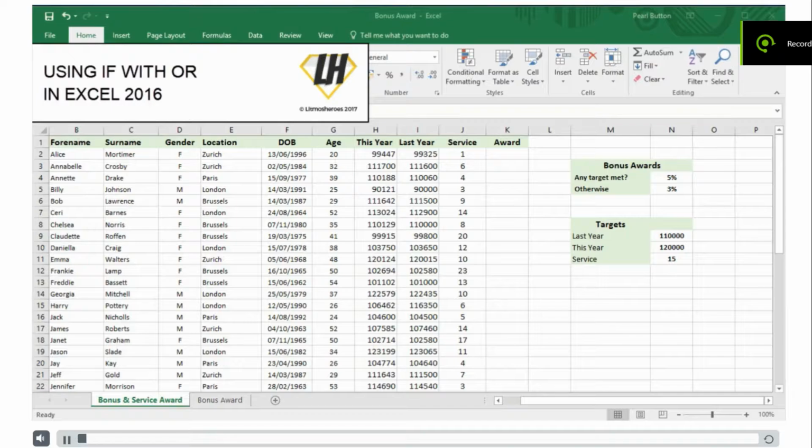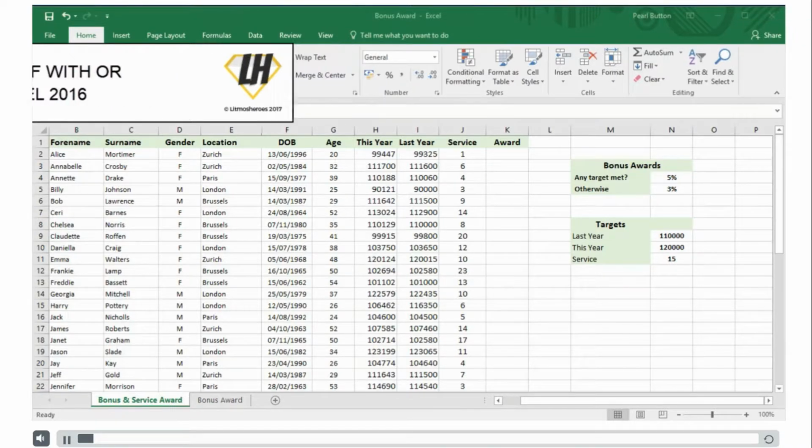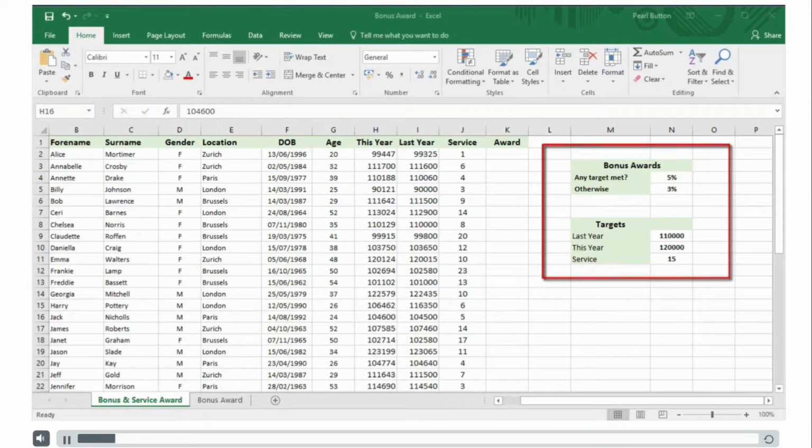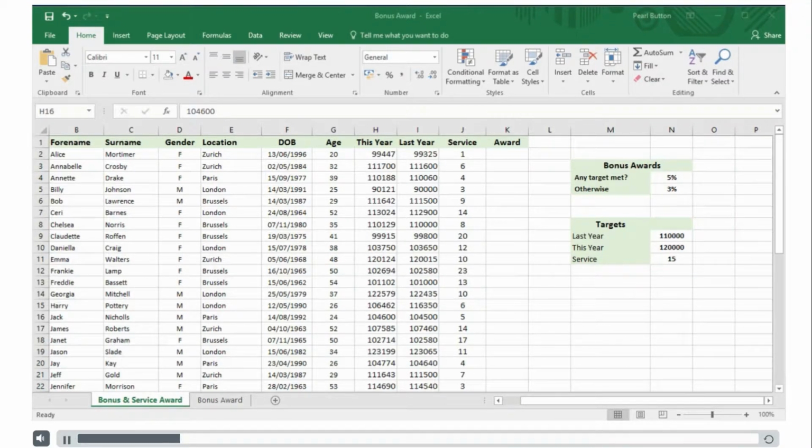Welcome to a tutorial showing you how to embed the OR function into an if statement to compare sales against more than one criterion. On this spreadsheet, I'd like to work out what bonus award my team will get based on their sales this year and last year and their years of service. If they've reached at least 110,000 last year, or 120,000 this year, or they've stayed with the company for at least 15 years, they'll get a 5% bonus, otherwise 3%. So there are two possible outcomes, and they need to reach any of the targets to get the highest award.